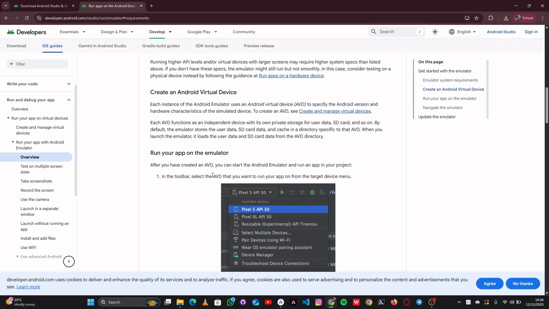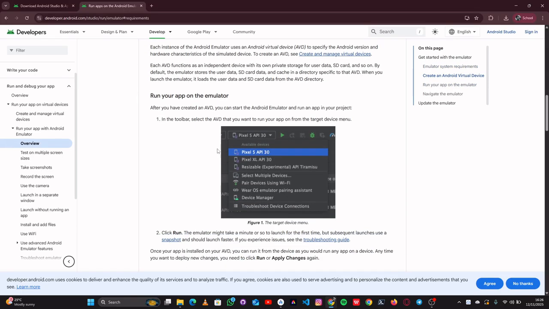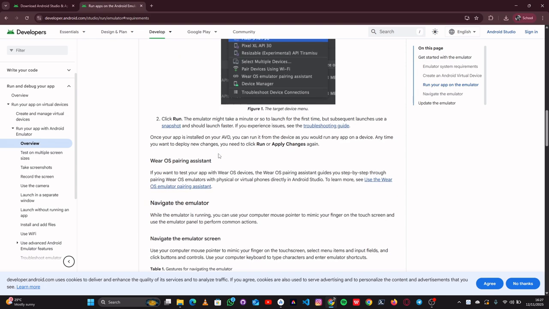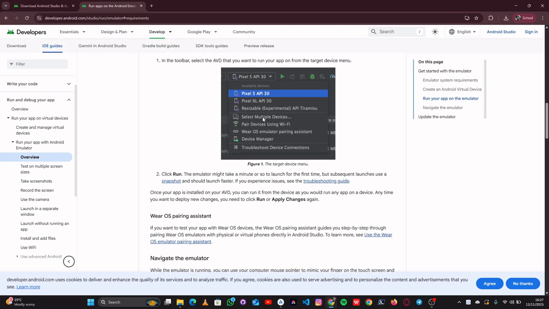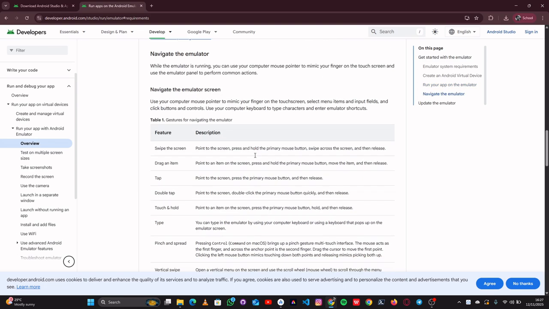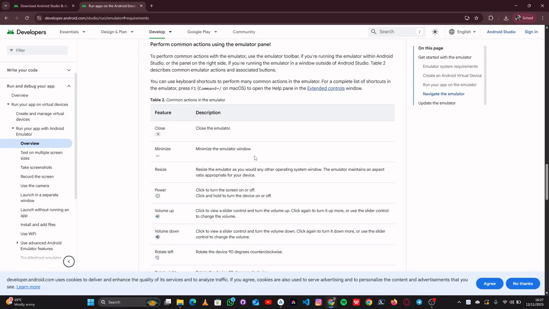As you can see, this is also the virtual device that you can download. At least Pixel 5 is most recommended. So you can download this API. Over 98% of users have this device, so you can simply download that. So that's what I wanted to show you.